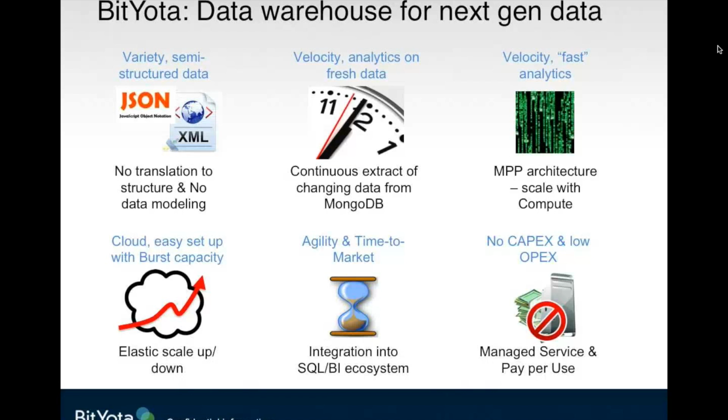We are designed from the ground up for high-performance analytics on a variety of data formats, semi-structured JSON being one of them, and JSON is specifically the language of choice for Mongo. We work only on fresh data, which means we've radically reduced the time that it takes to get the data from a transactional system into our warehouse.